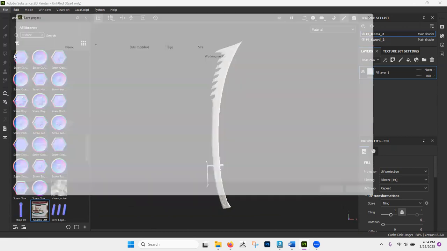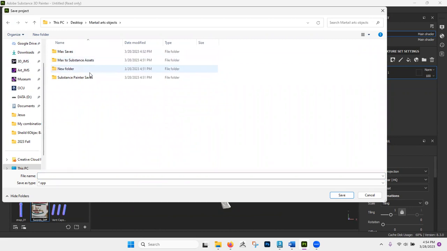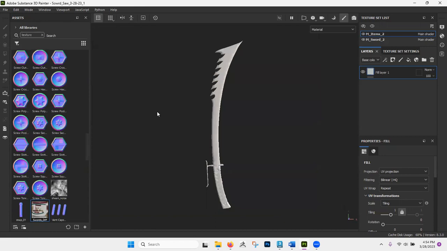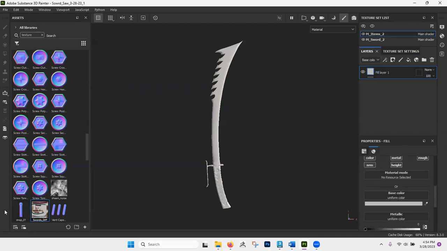Just go File, Save As. I'm going to go to Substance Saves. There it is. _1. Now I've got my file here, and I'm going to go to my layer. I'm going to scroll down over here, and I'm going to go to base color. I'm going to drag and drop it.